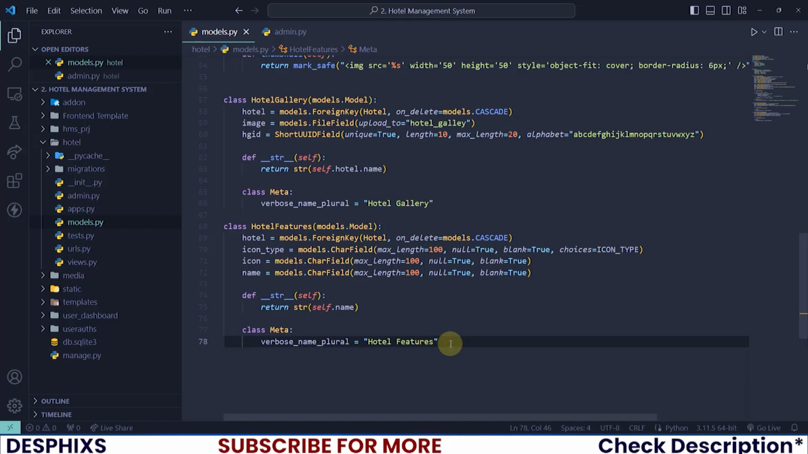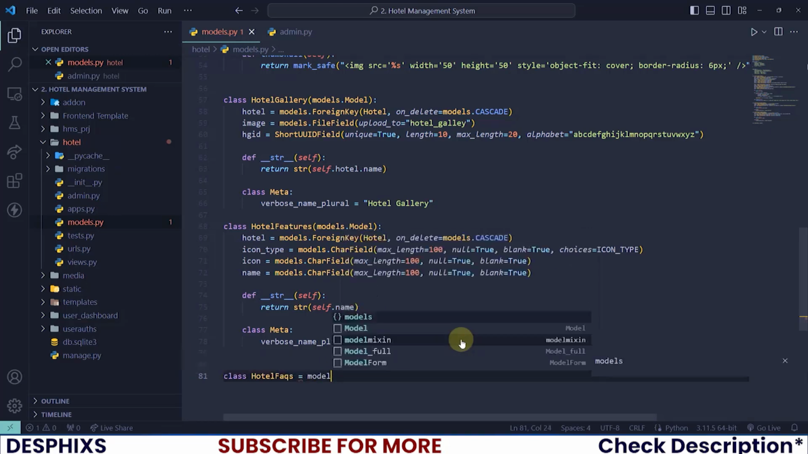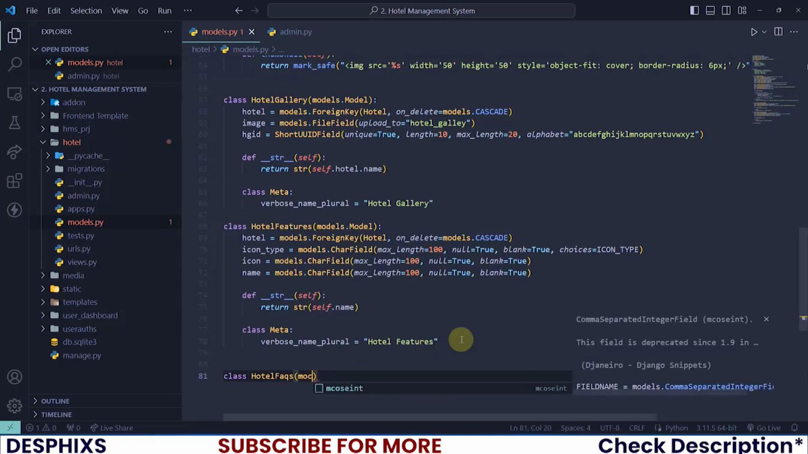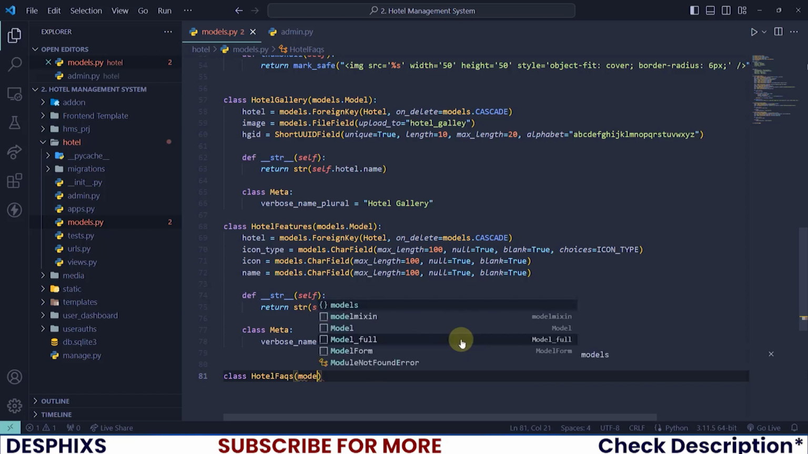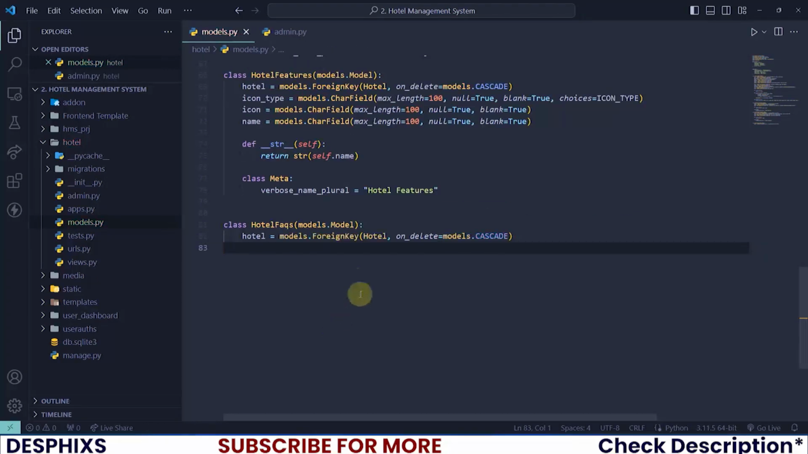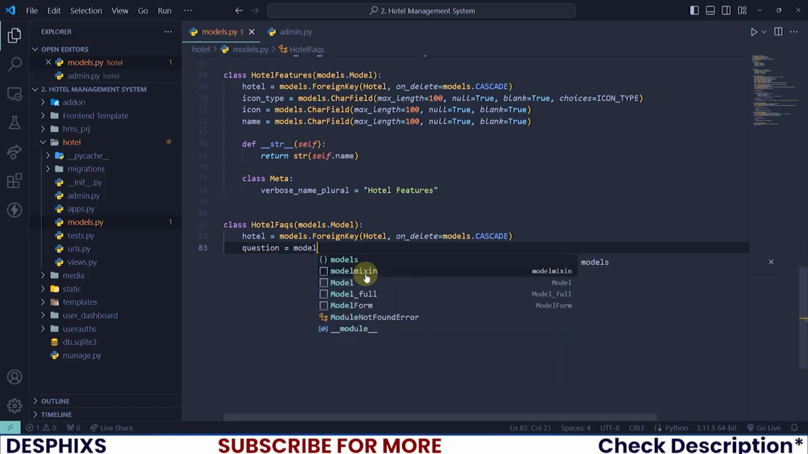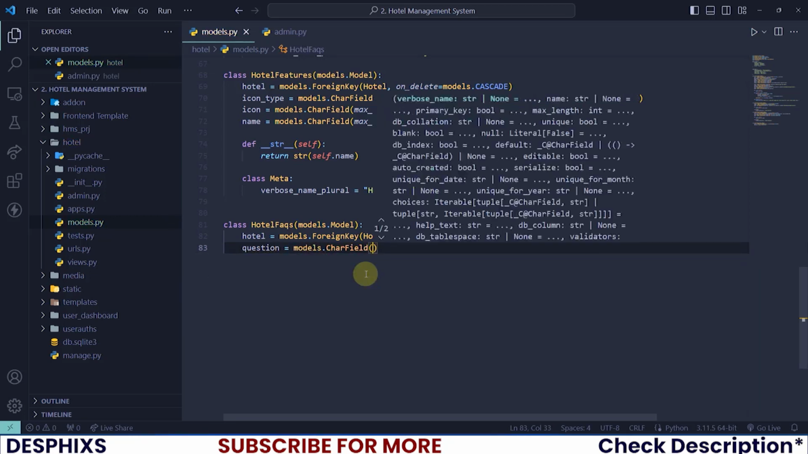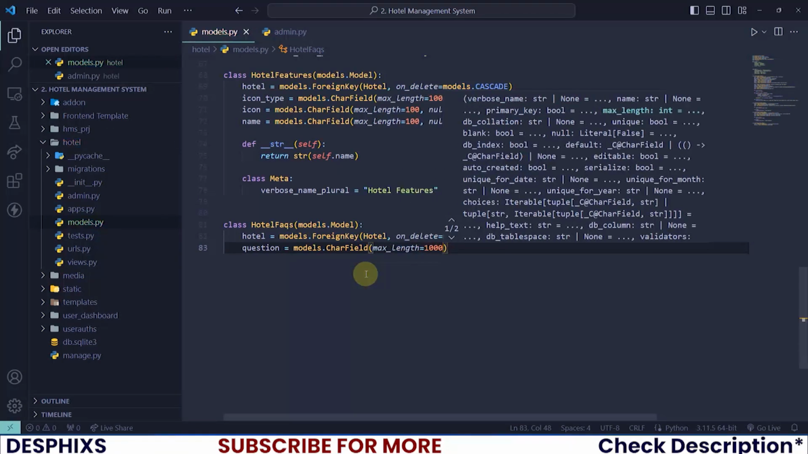That's perfect. Now we also need the hotel frequently asked questions. So class hotel facts should be, model should inherit from models dot model. The first one is the hotel, remember that. The next one is the question that the user is gonna ask. So that should be models dot char field. Max length could be as much as 1000. It's up to you how you want to do that.